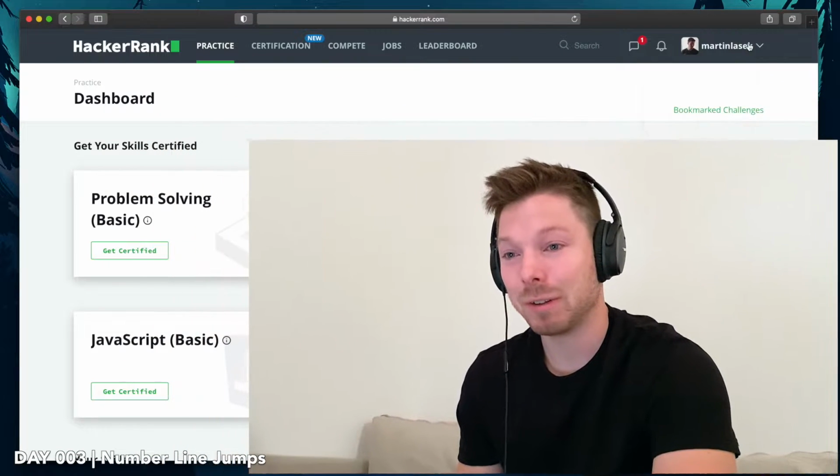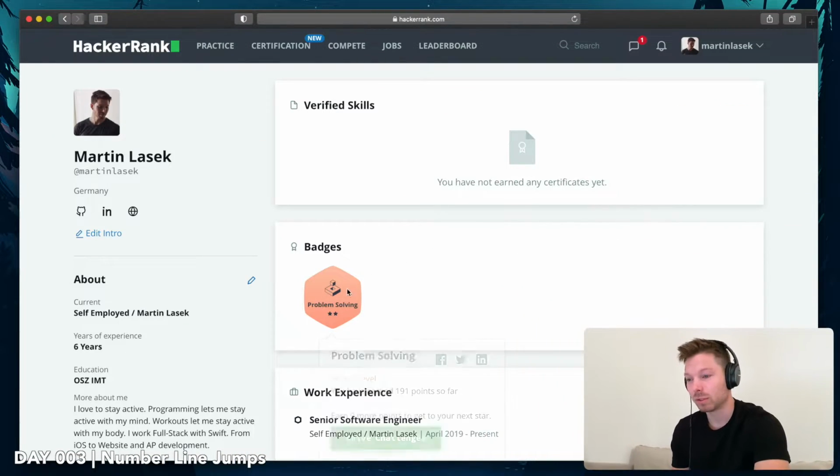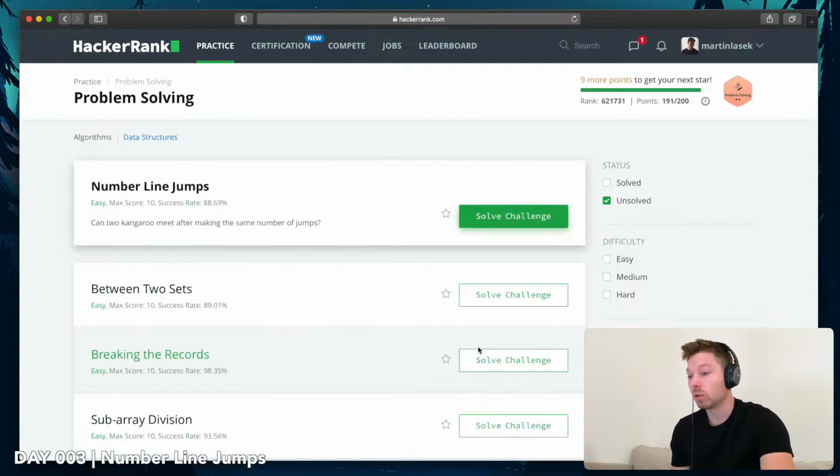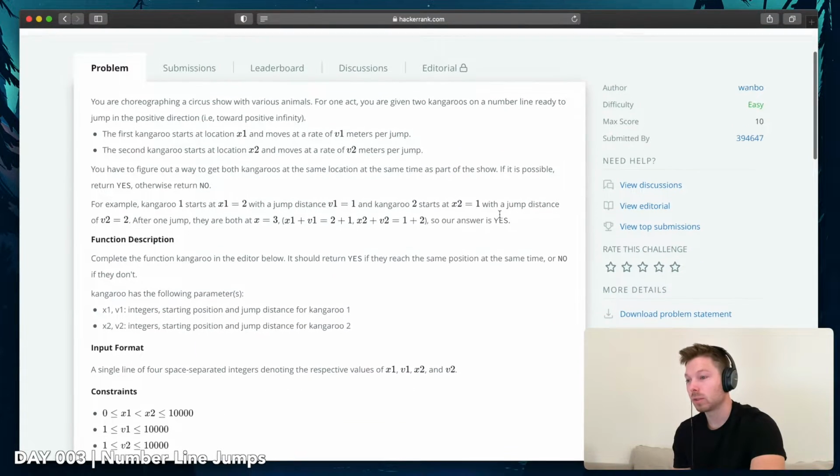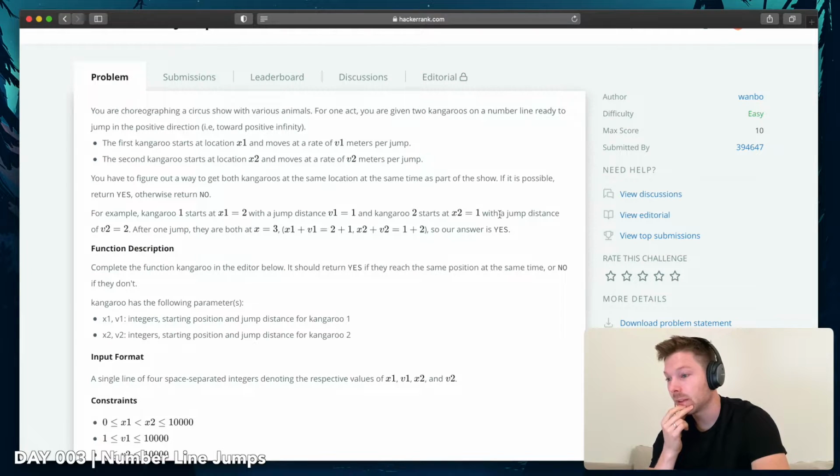Let's get right to our challenge, which is number line jumps. Self-challenge. It says, you are choreographing a circus show with various animals. Circus show, goddamn it. For one act, you are given two kangaroos on a number line, ready to jump in a positive direction, for example, towards positive infinity.